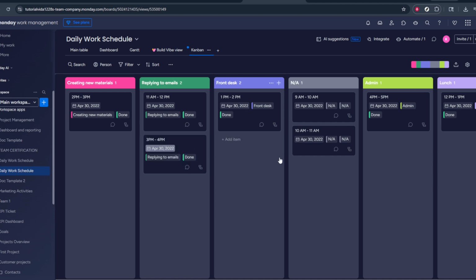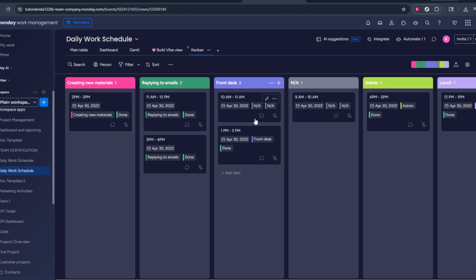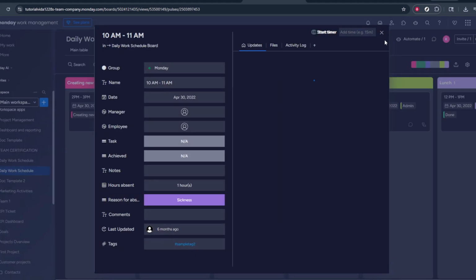This drag and drop motion automatically updates the status of the item in the background, keeping your table view and Kanban view in sync. Use this simple interaction to keep your work organized, make priorities visible, and quickly see what needs your attention next.